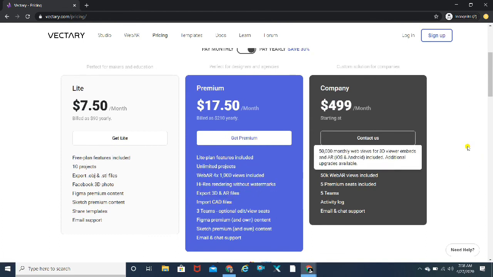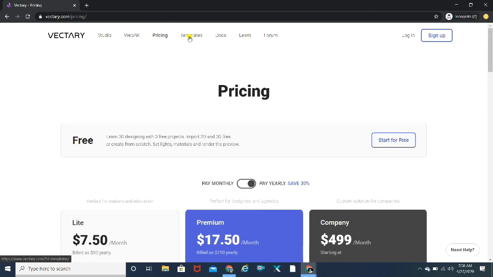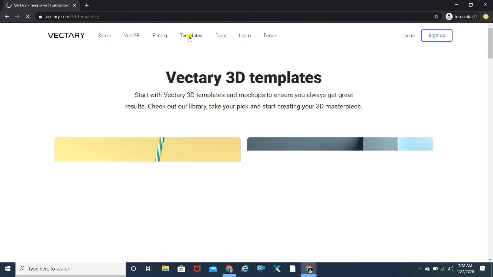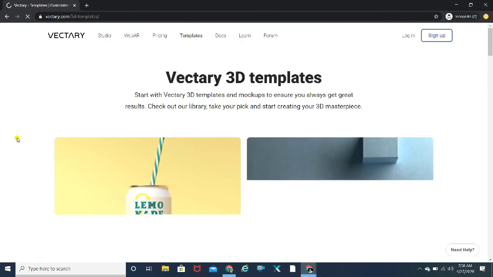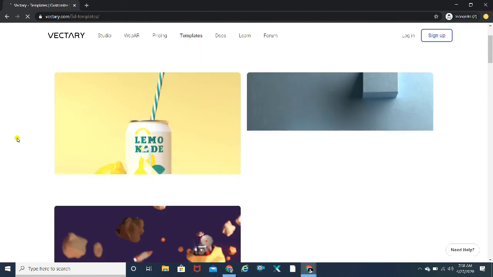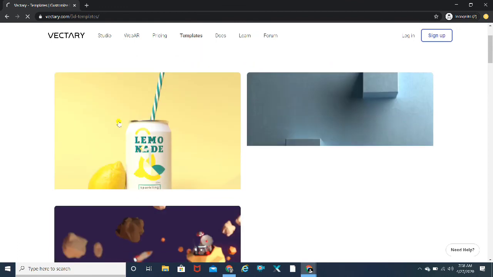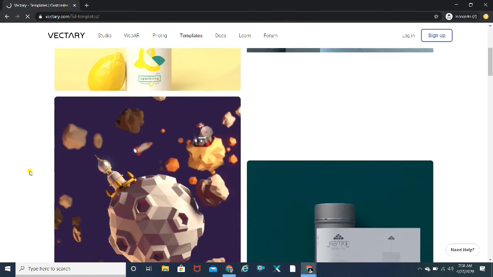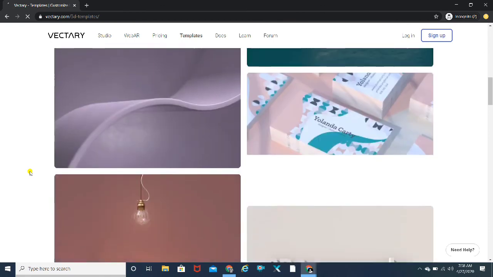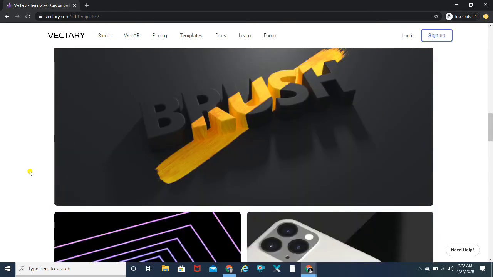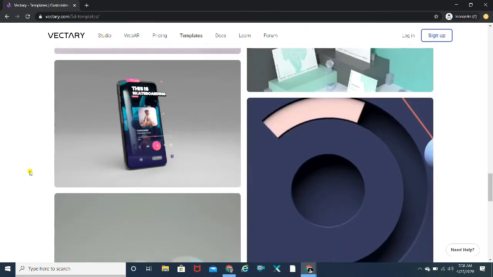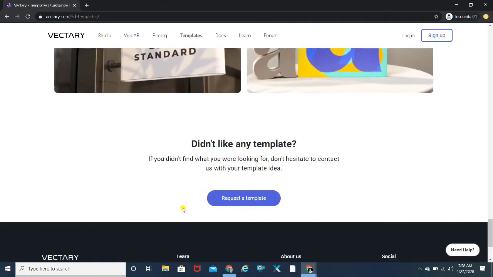Apart from that, I would like to mention there are a few templates which this software provides you when you're using the free version. So you can actually choose amongst these templates. I really like this laminate one over here. Or else, if you don't like any of their templates, you can always request templates as well from here.